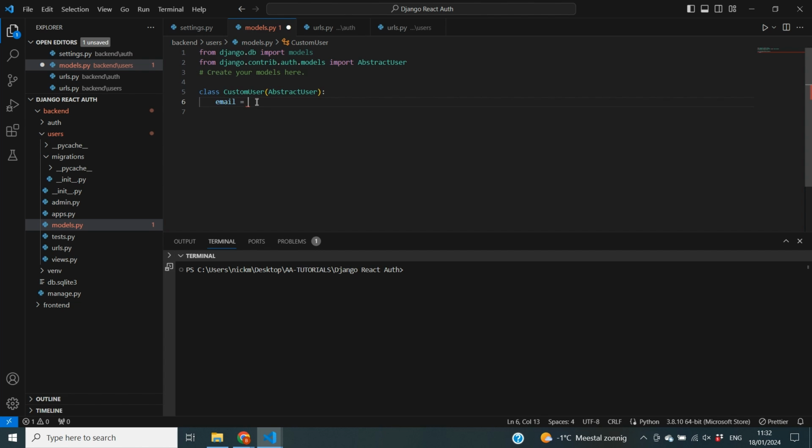So in the email field, we're going to do models.EmailField. And in there, I specify a max length of 200. And we're going to set unique equal to true, because all of the emails that we're going to gather, or that our user is going to supply, need to be unique.